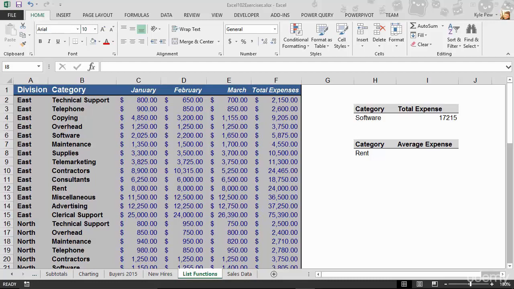So DSUM is just one database function. There's actually a handful of them that you can use, and they're very similar to some of the more standard type of functions that you use inside of Excel. We just saw DSUM in the previous lecture.